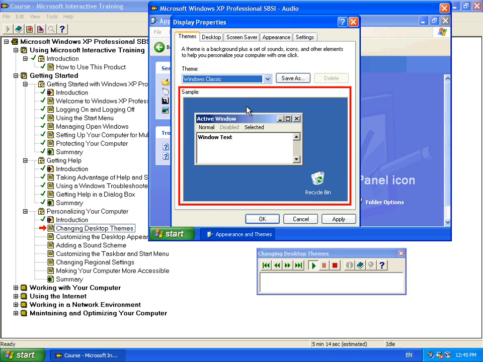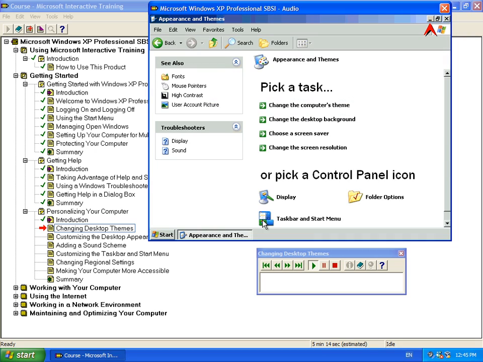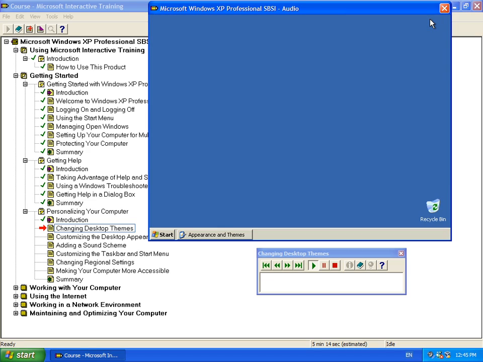This area displays a preview of the desktop, icons, and windows for the theme that you selected. To apply these settings and close the dialog box, click OK. Now click the Minimize button. The desktop and taskbar are displayed in the Windows Classic theme. Now let's modify the desktop theme.